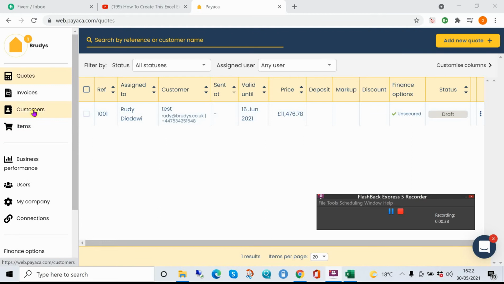So for now, what we're going to do is go with customers, but we're going to go add new customer, not new quote. We're going to do new customer. And then from there on, we're going to go to quotes and then we go to invoices.